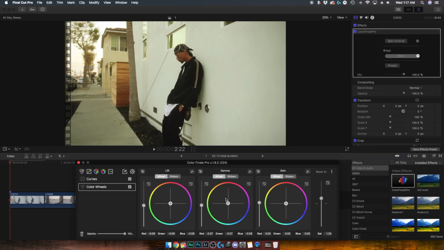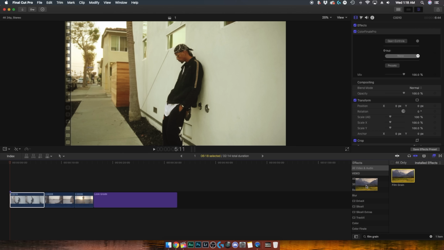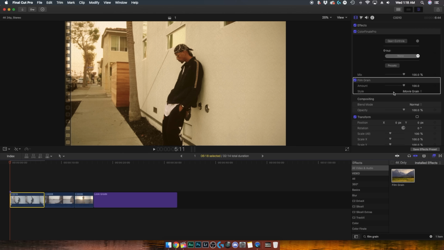And I think that the last color adjustment I want to make here is to introduce some red into the midtones by using the gamma color wheel. And I think that looks about right. So I am pretty satisfied with how this is looking so far. I'm actually going to add a film grain effect to the footage as well, making sure that we're set to realistic grain and turning the amount down to 5.